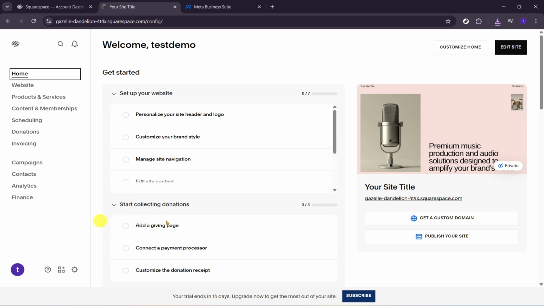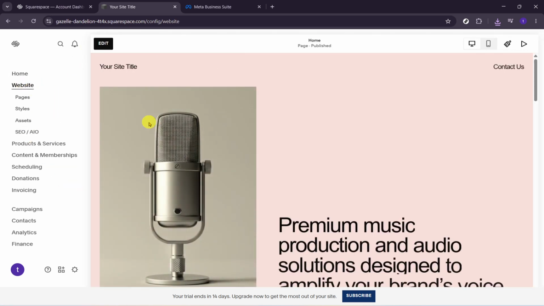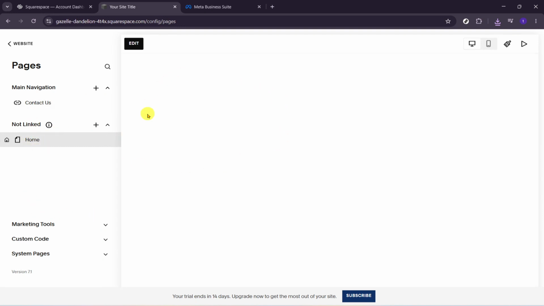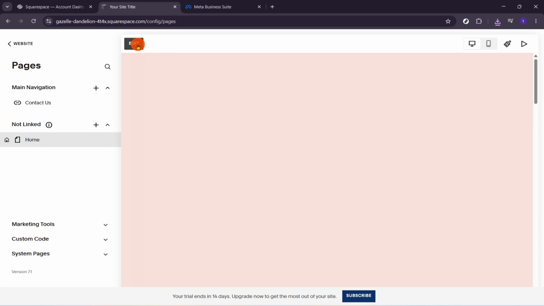Start by opening your Squarespace site dashboard. From the main sidebar, choose Website to enter the area where you manage your site's content. Next, go to Pages. This is where all your site's pages live and where we'll place the form. From the list of pages, select the sample page, or the page where you want the button and form to appear. With the page open, click Edit to enter the page editor.